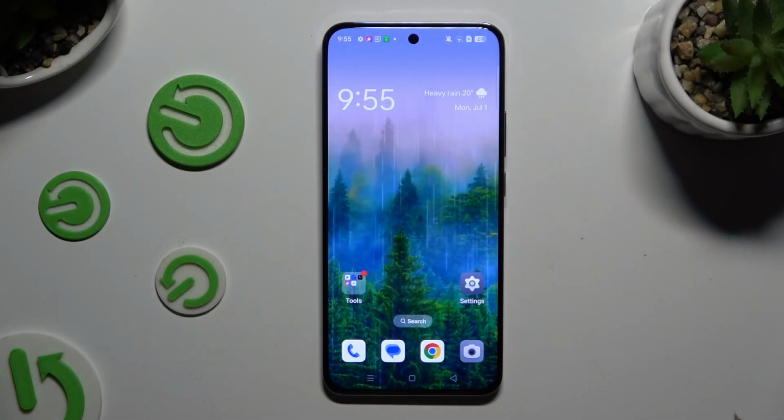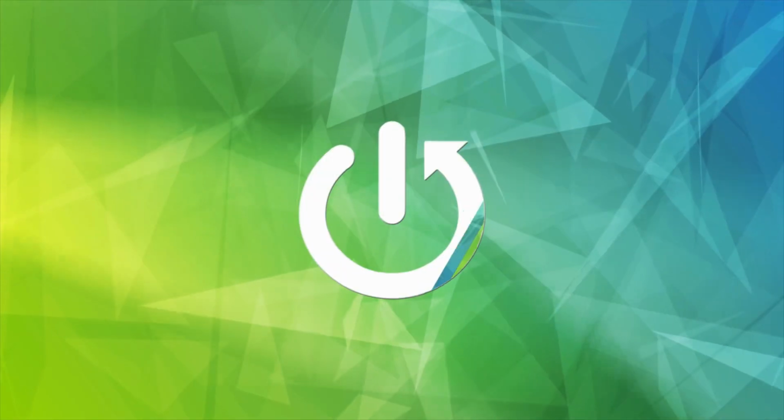In front of me is OPPO Reno11 Pro, and today I would like to show you how you can select and delete multiple photos at once.